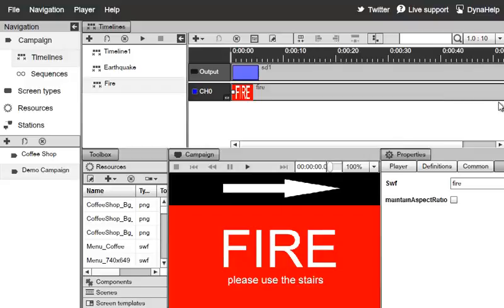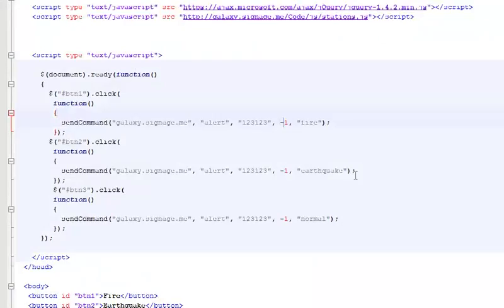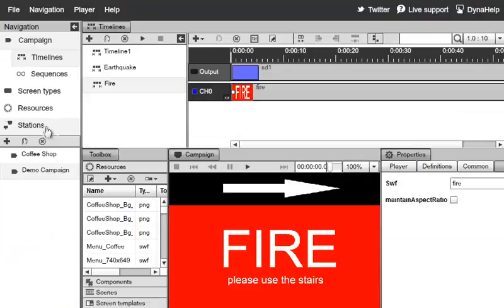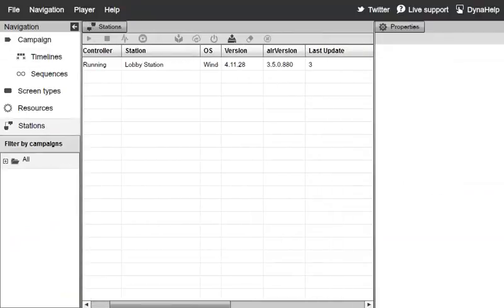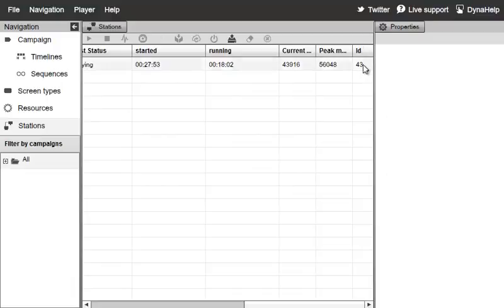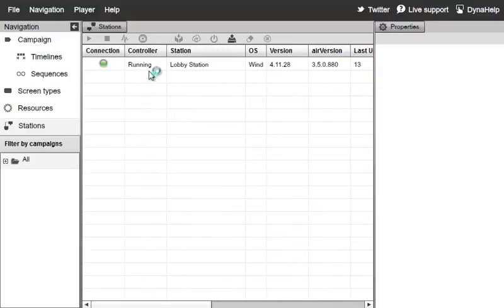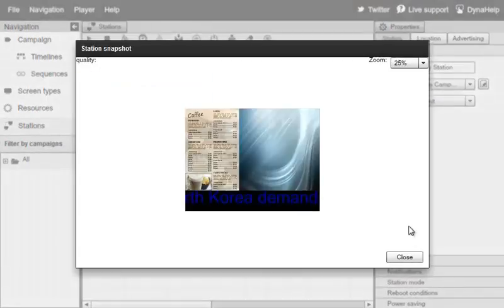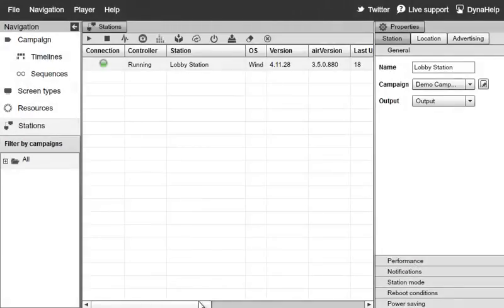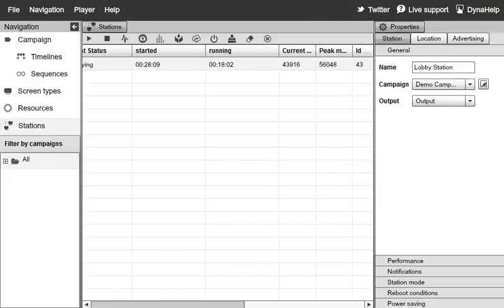So what you can do, going back to our JavaScript file, is target specific stations. So instead of putting -1, I can actually put a station ID. So again, I'll go back to the Signage Studio, and I'll go back to stations. And over here under stations, if you scroll to the last column, you'll notice there's a station ID. The station ID is basically a unique identifier of that particular screen or that particular station that's running right now. You see it's green and it's working. And in fact, if we do a live snapshot, you can see that it's not running our emergency right now. It's just running normal playback. So again, the ID for this particular station is 43.